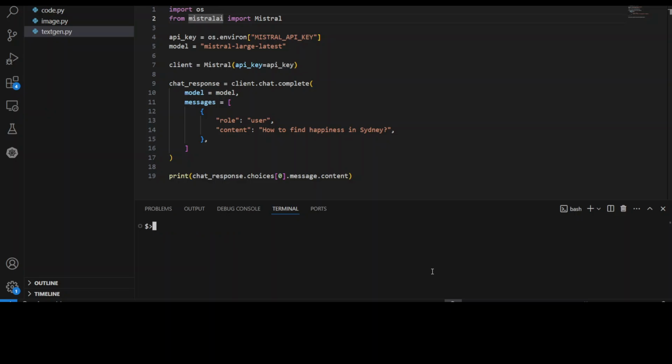I already have set it. And this is where I'm getting it. This is the API key I'm getting from environment. I'm using Mistral Large latest model, which was just released. And then we are instantiating this Mistral client. And this is a simple instruct completion.